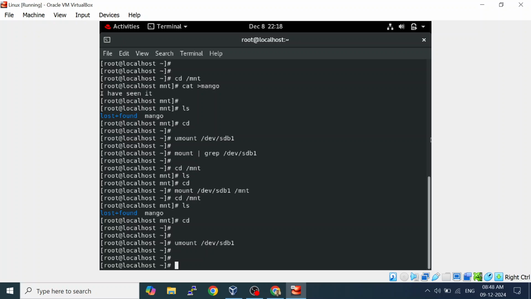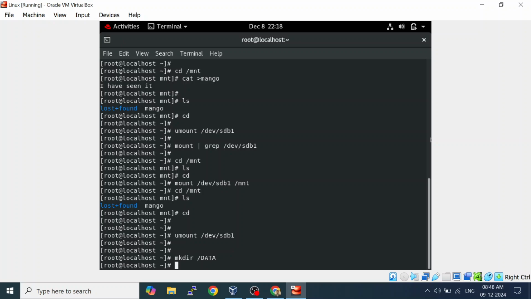If you remember in the Linux boot process I have taught you, there is a file /etc/fstab. There we have to make the entry. So at the time of booting, our init programs are going to mount whatever is mentioned there. For that I have to create one folder. Suppose I have created one folder, data, and I have to do permanent mounting.